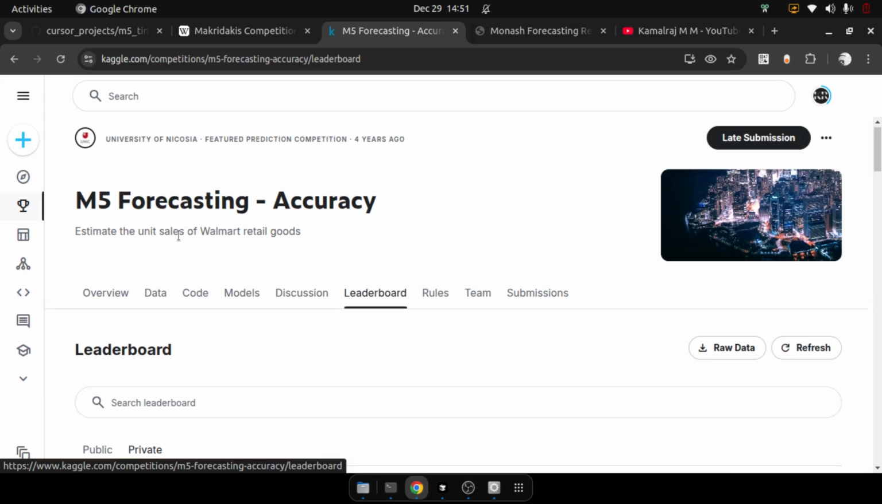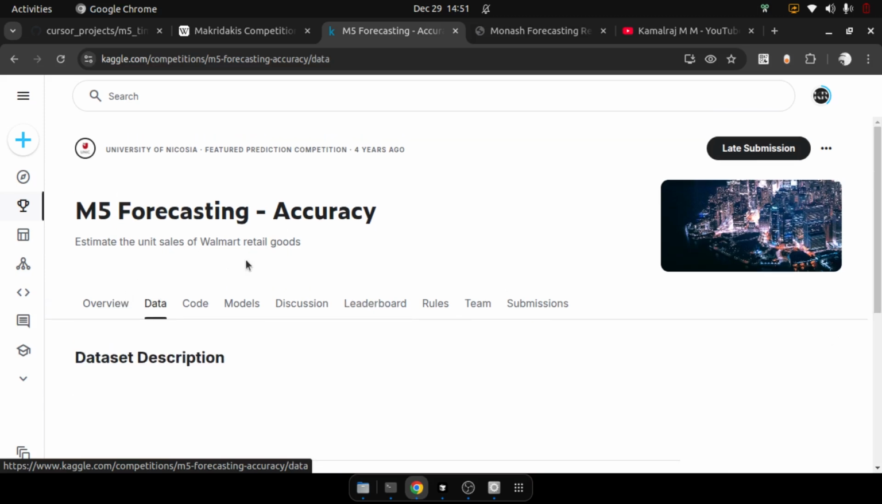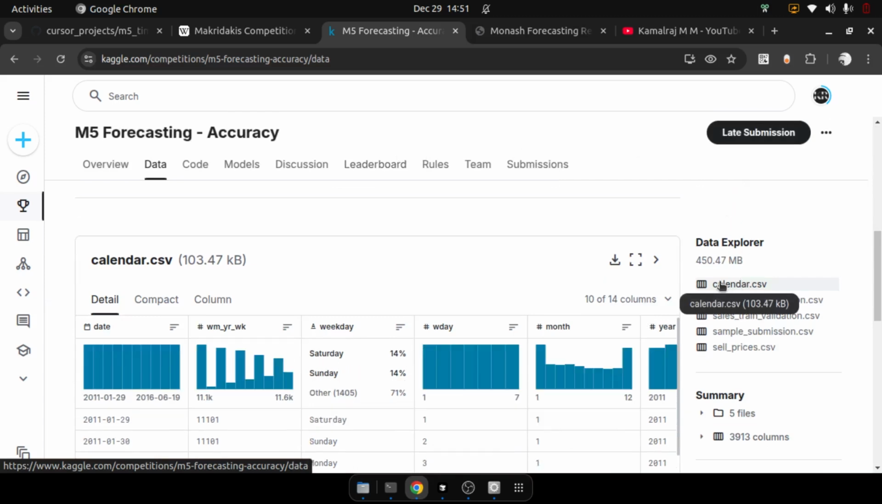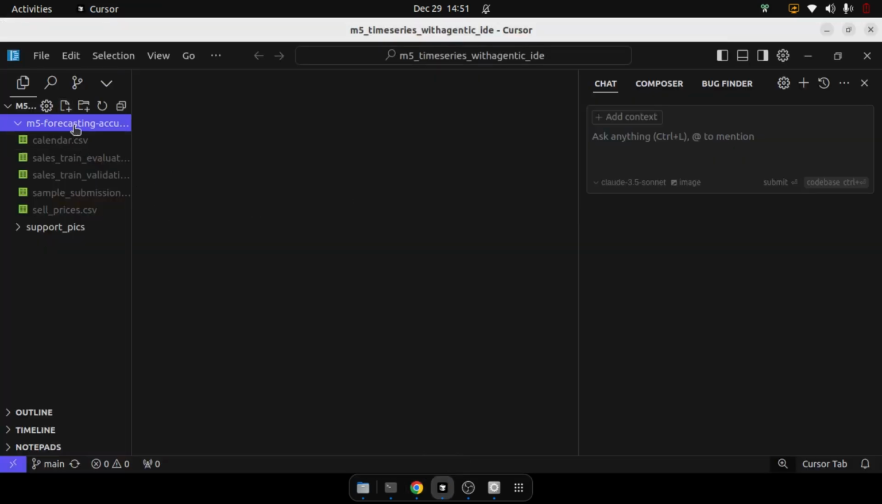We are going to download the dataset. I have already joined this competition, and I have downloaded this dataset. It's 450 MB, and I have already kept it in my M5 forecasting accuracy folder. This is the Cursor chat interface, and I will be using the chat interface. I will not be using the compose interface because I want better control of what is happening. That is the reason why I use the chat interface.